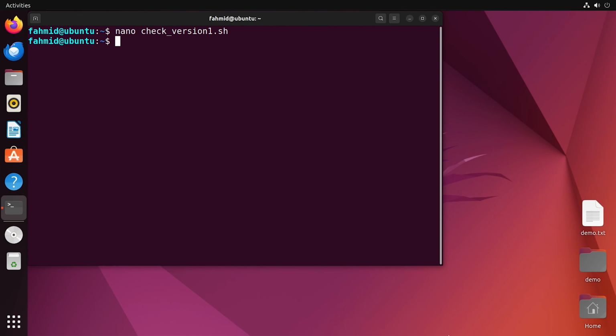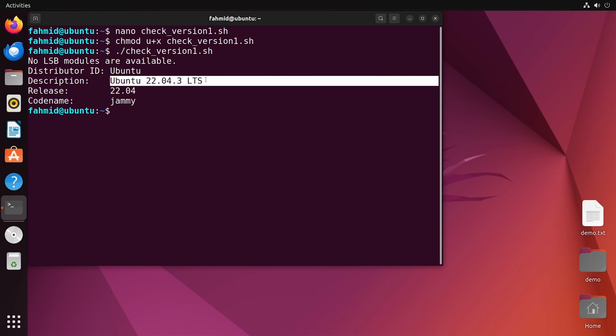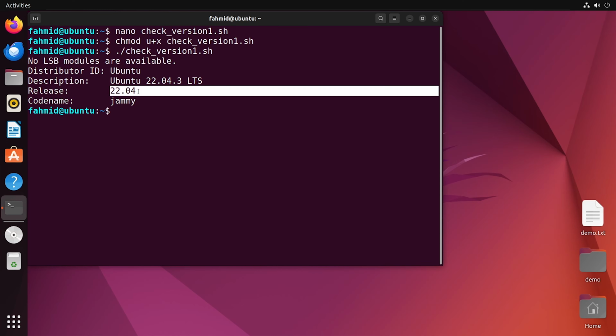Now it's time to execute the script, but before that, make sure to provide the executive permission. The executive permission is given. Now I will execute the script. As you can see in the terminal, it gives the Ubuntu version which is 22.04.3 LTS and the release version is 22.04.